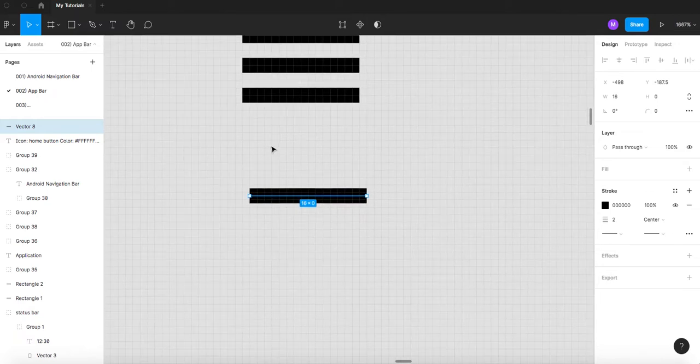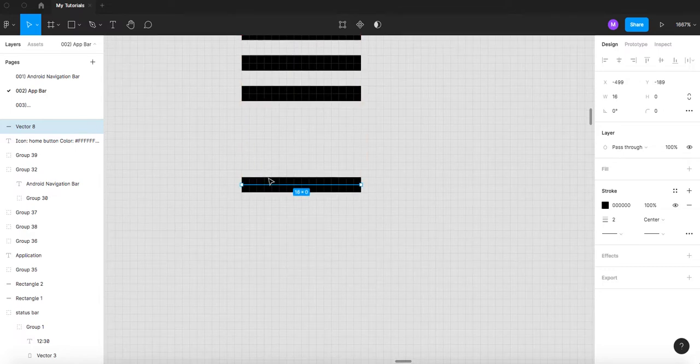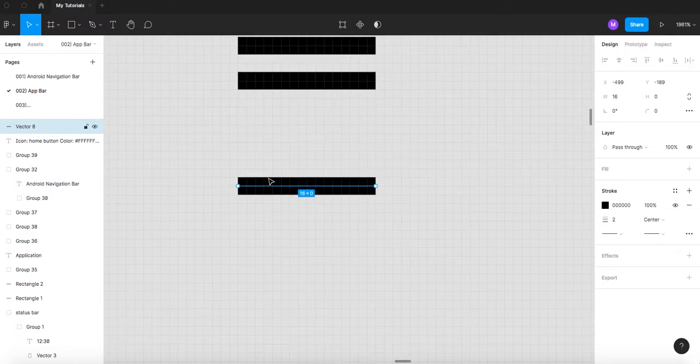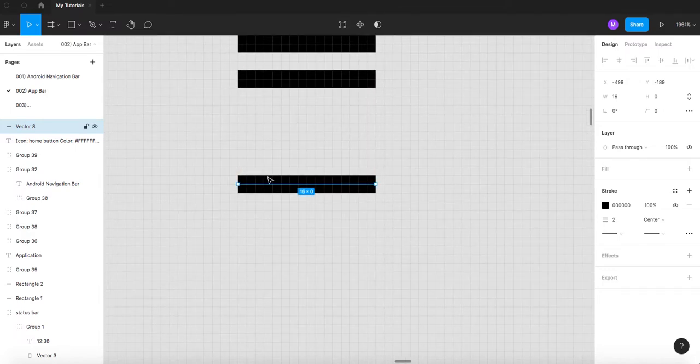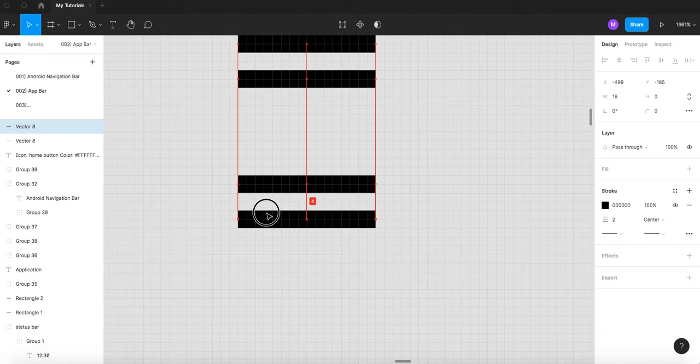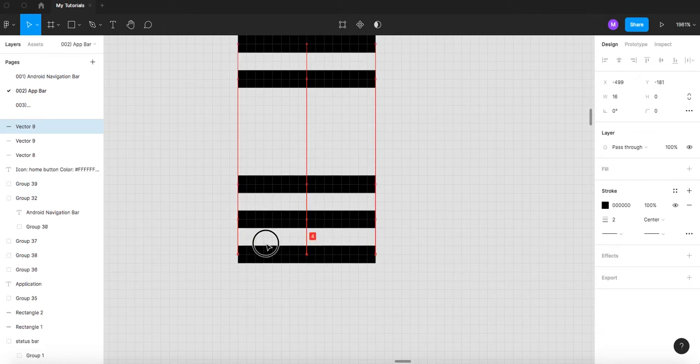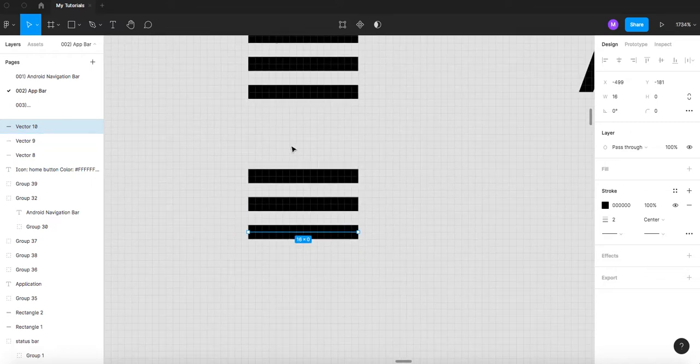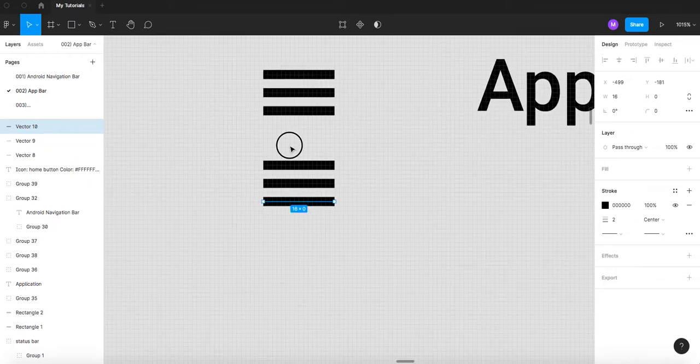So I have exactly the same thing. When I zoom in, I can see these small squares. They help me to position things in the right way. I will click here, press Alt, click and drag to have the second one, and I will do the same thing one more time. So now I have this icon, exactly the same one.